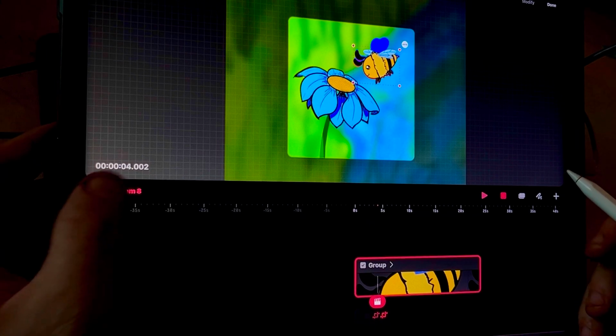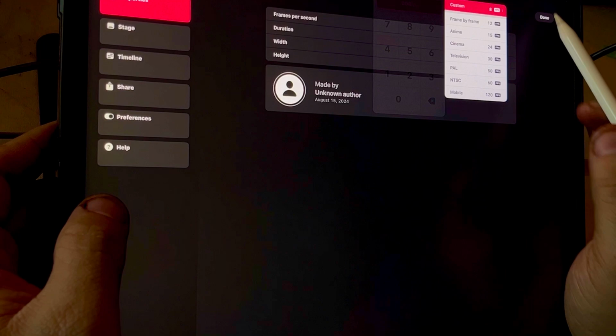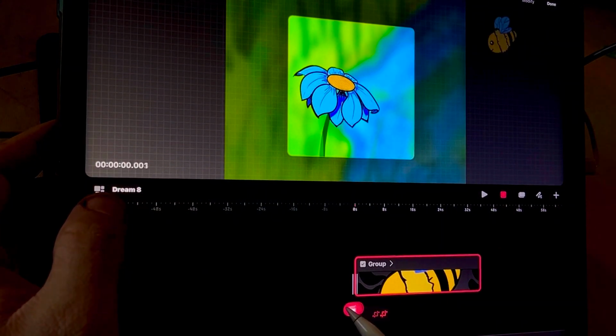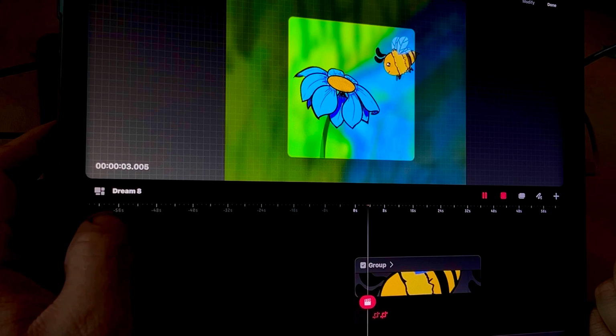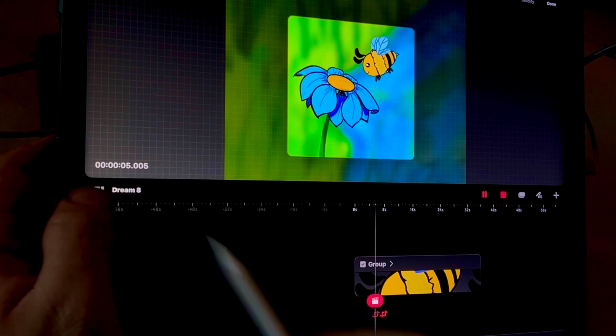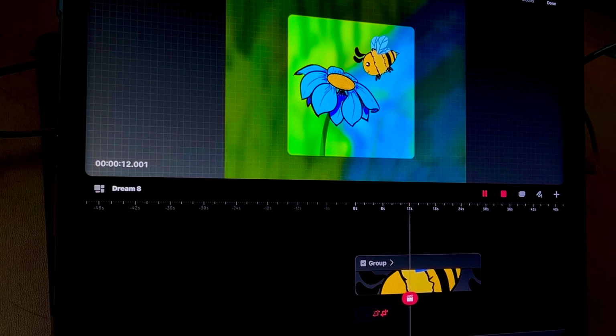Yeah, I think 10 was better. Let me try 8 just to give it a good old shot here just to see. It's looking a bit choppy, so I'm gonna go back to 10. I gotta decide what's gonna happen next. I didn't think this far.